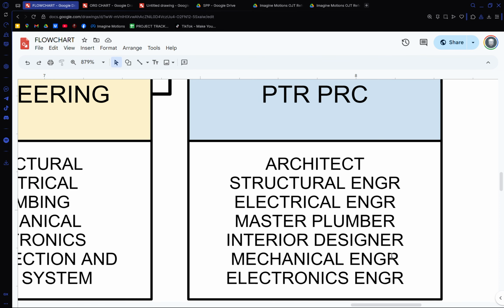Then finally, verification of the design professionals include the professional tax receipt and the PRC verification. So these are examples. Interior designers, we call them PIID or IDR.